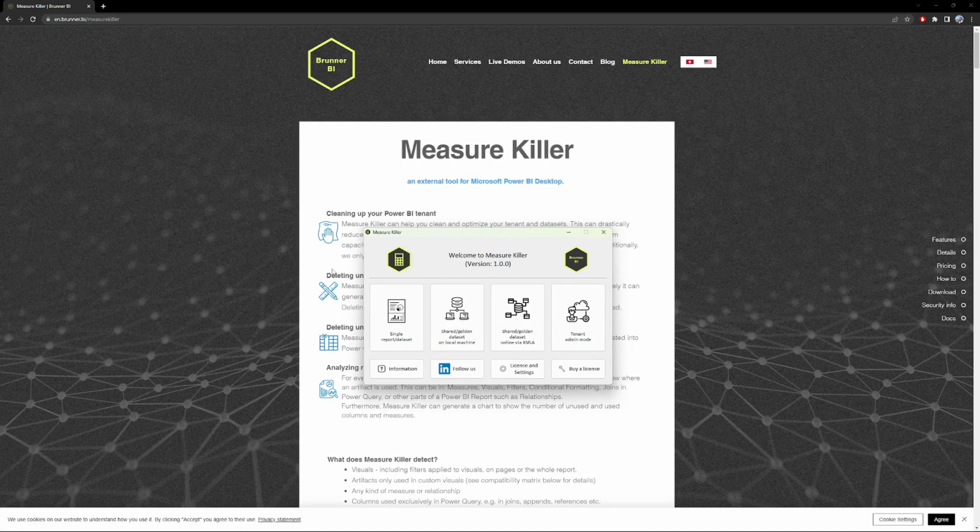It comes with 4 operational modes. Firstly, we have the Single Report Dataset Mode, which analyzes a single report and dataset, meaning everything is in one file. Secondly, the Shared Golden Dataset on Local Machine mode is perfect for managing multiple reports connected to one dataset. For this mode to work, the reports need to be saved on your local machine. This is strictly offline. Thirdly, the Shared Dataset Online mode will search through the workspaces you have access to find connected reports. You do not need to download anything yourself. Measure Killer will do that for you.